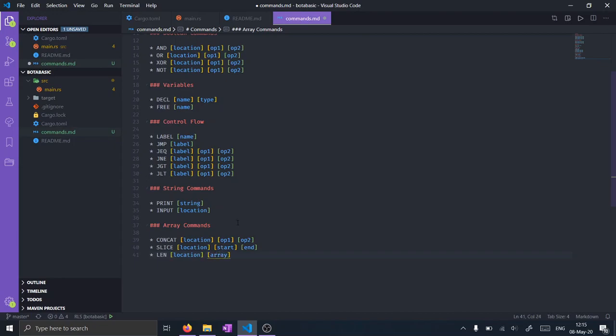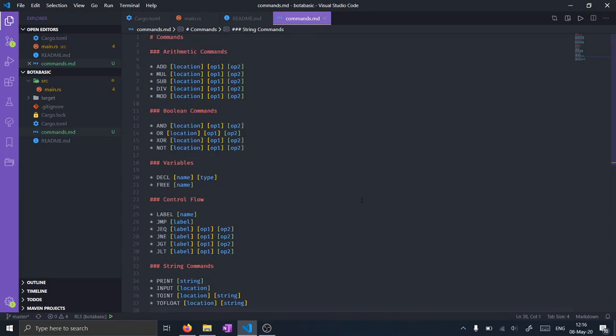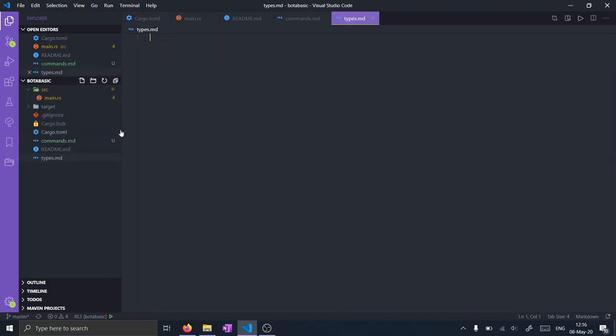We also need to be able to convert strings to integers. So location, and then the string to convert. And then we should also do that with floats. Location, string. I think this is pretty good. Now let's move on to types. So let's see. Types.